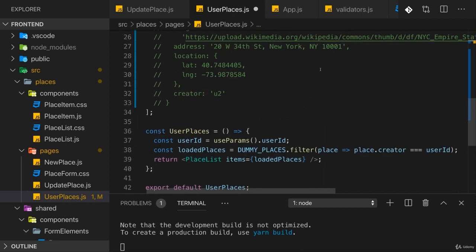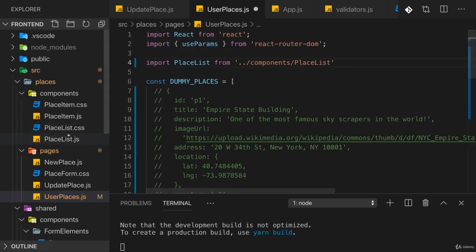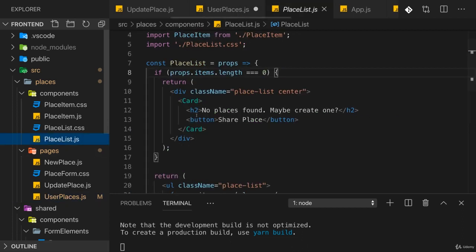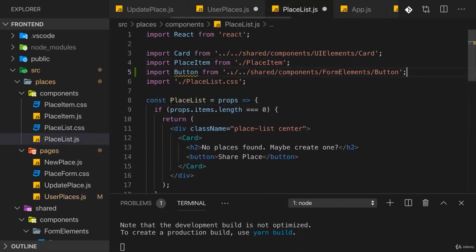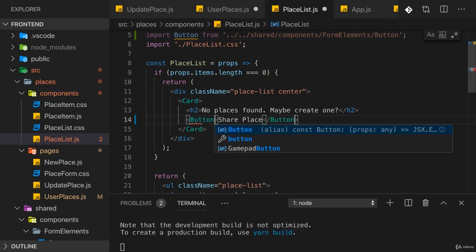We used a lot throughout this app already. Whoops, that was the wrong component though. Let's do that in the place list component, of course. That is where we need the button. And in there, let's replace this button here with our custom button.